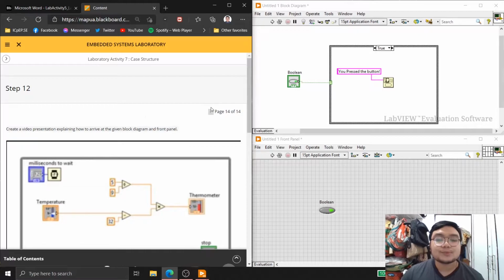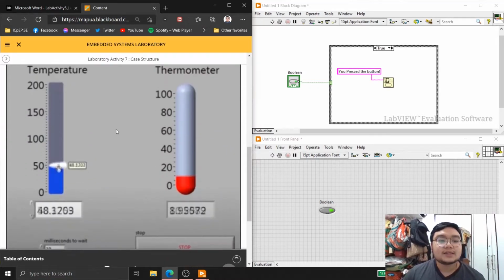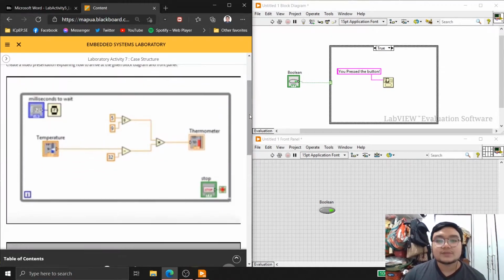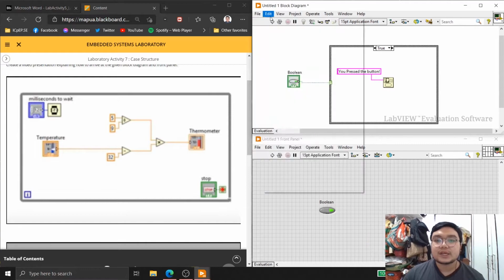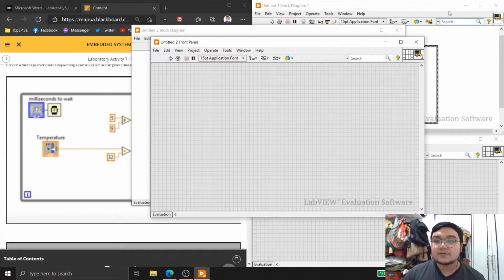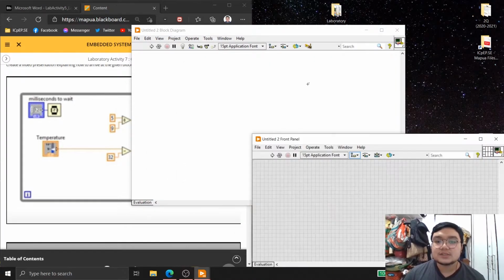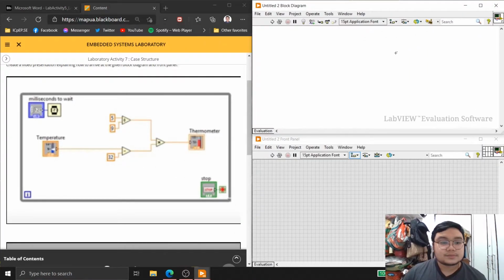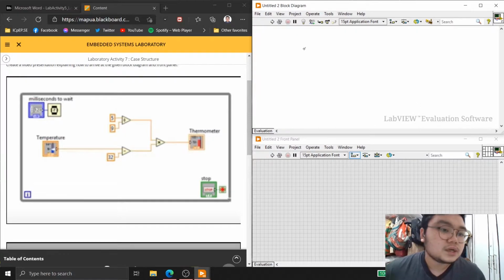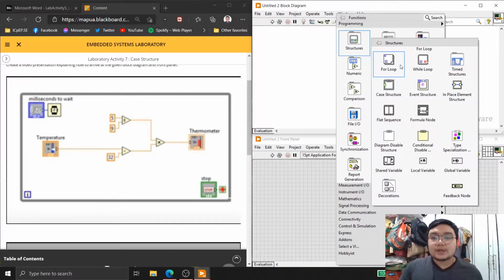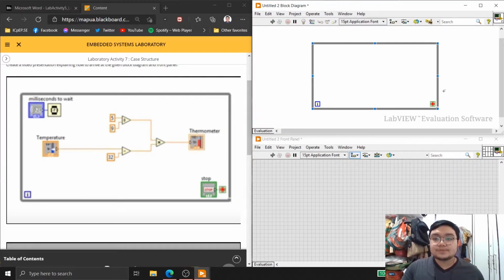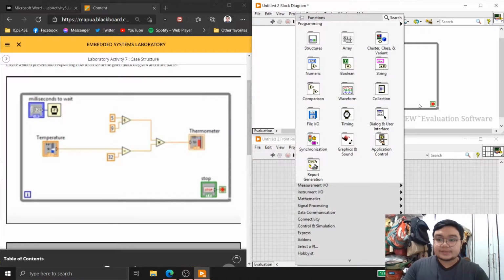So as for step 12, create a video presentation explaining how to arrive at a given block diagram and the front panel. So first we want to create new VI for the temperature. So let's close this. So first is to create a while loop. So create a while loop, and then add the stop button.